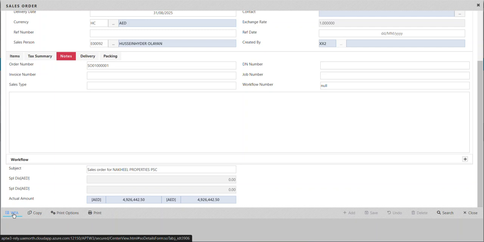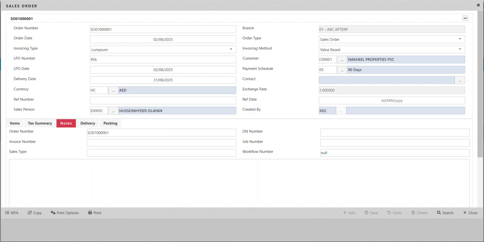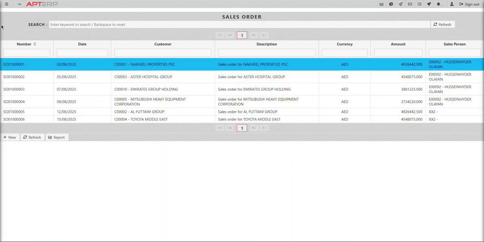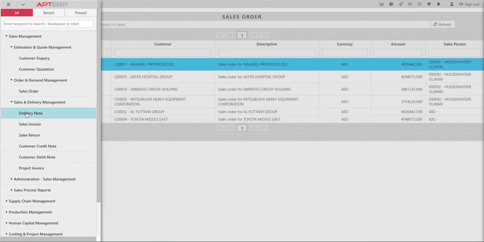Here is the workflow option also, where it will create the workflow. Right now there are no assignments based on this customer, so it will show this kind of pop-up message. Then copy, print options, all we have in the sales order. Once this is generated, then it will go into the next module, that is the delivery note.